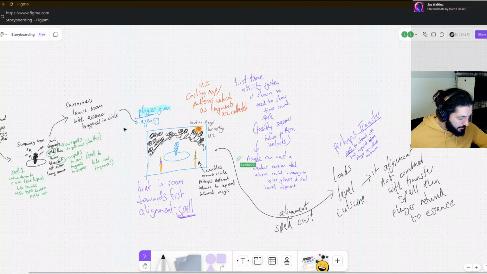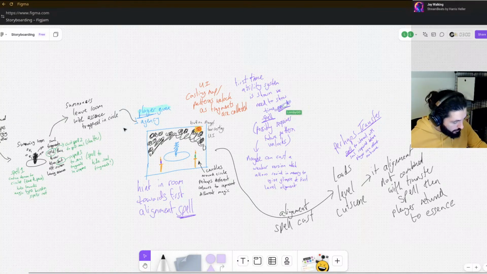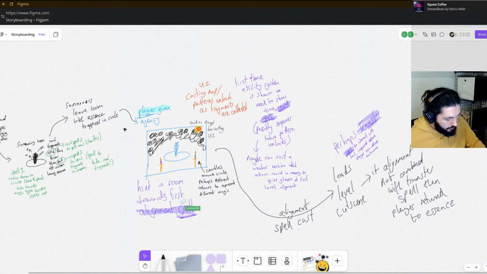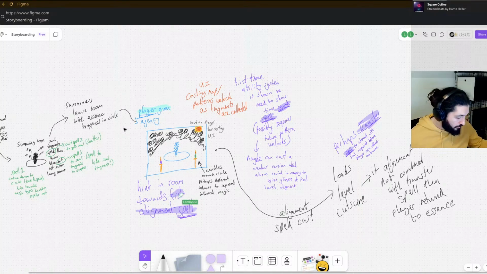So we need an alignment spell. We get a rewind spell. Actually, we got a purple highlighter. Yeah. Transfer spell and alignment spell. And that's also the first level alignment there. Okay.